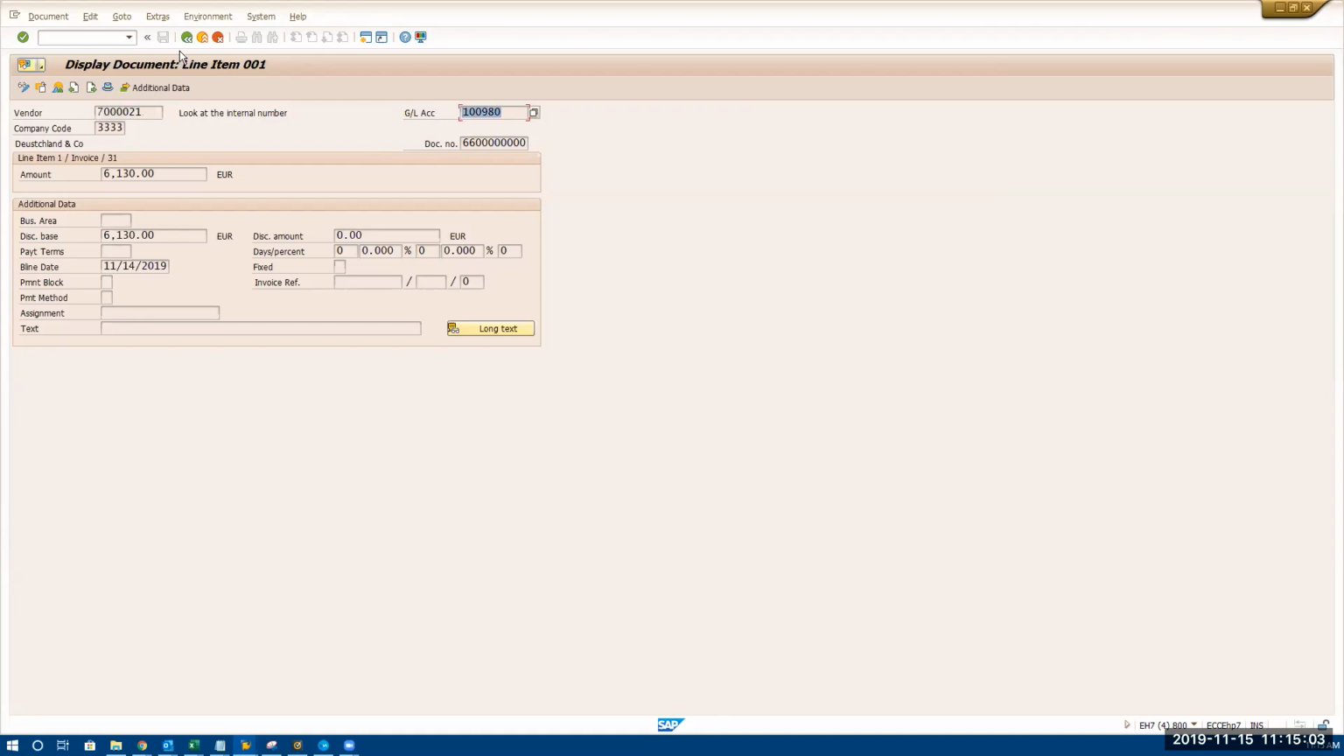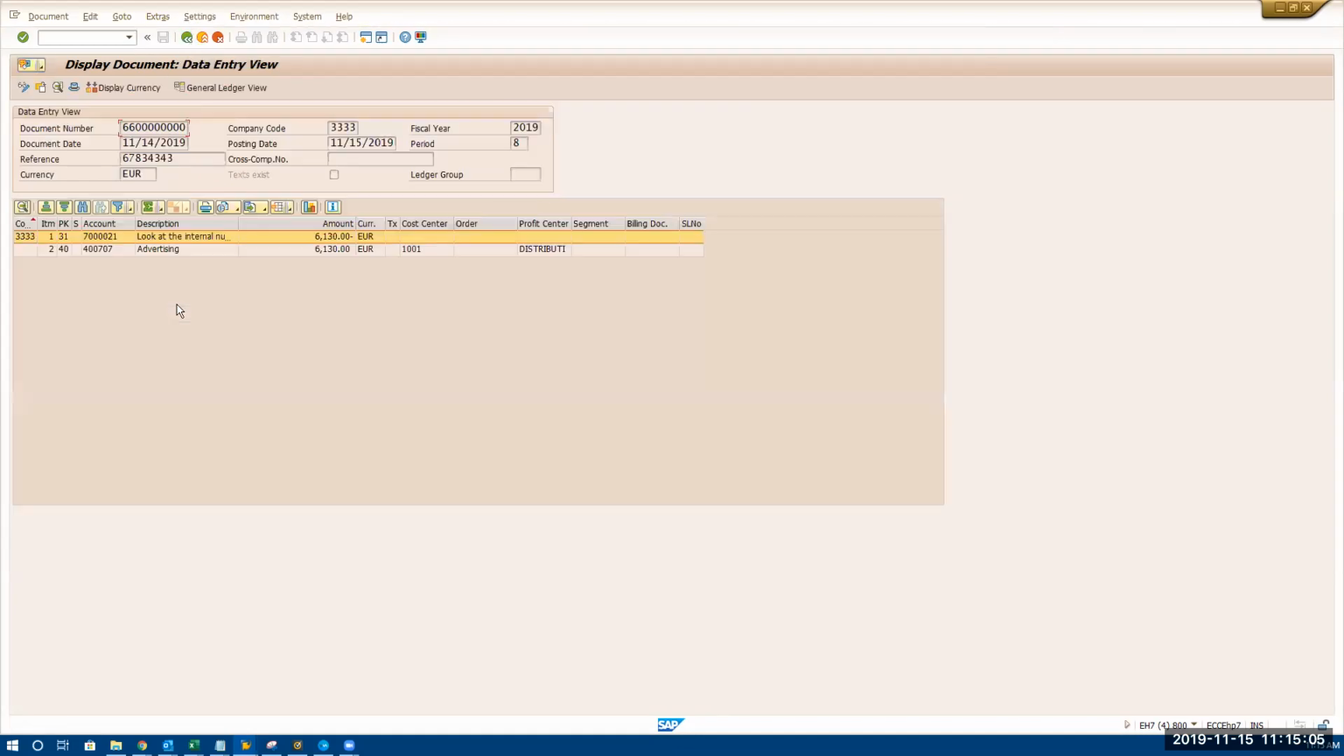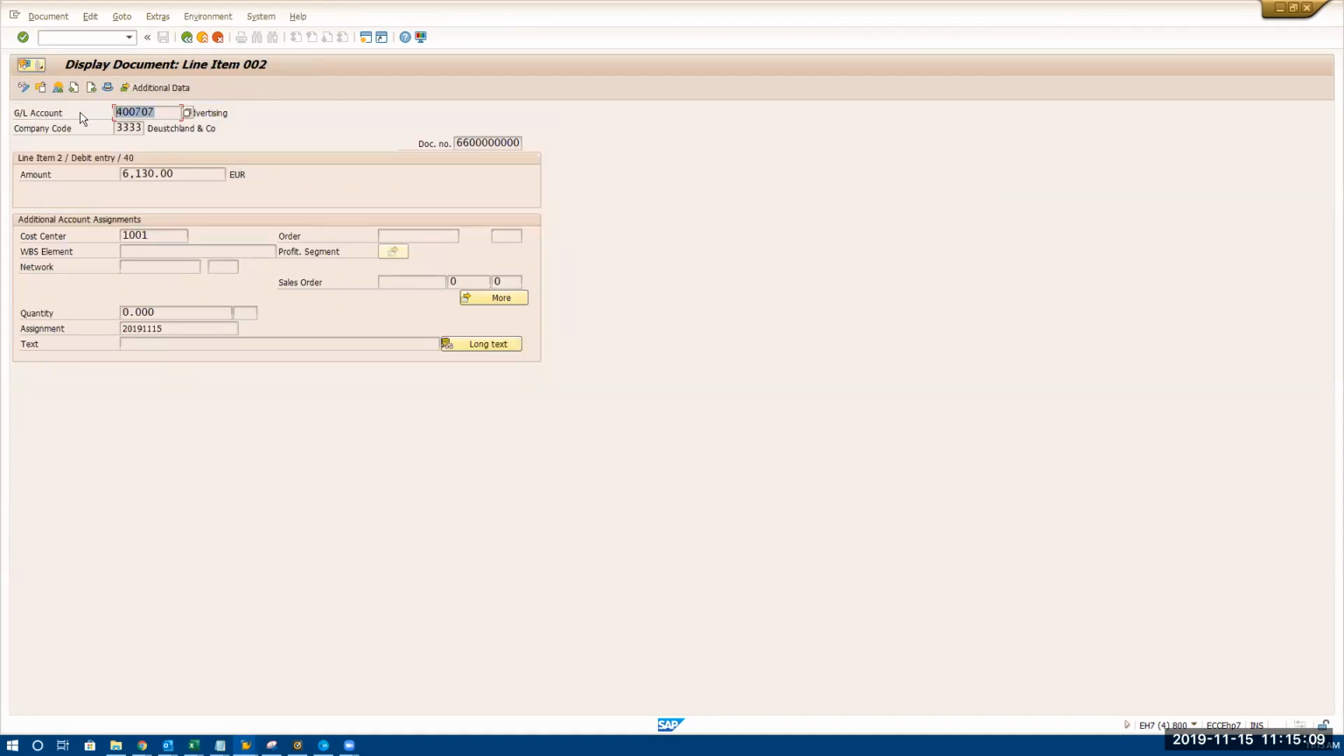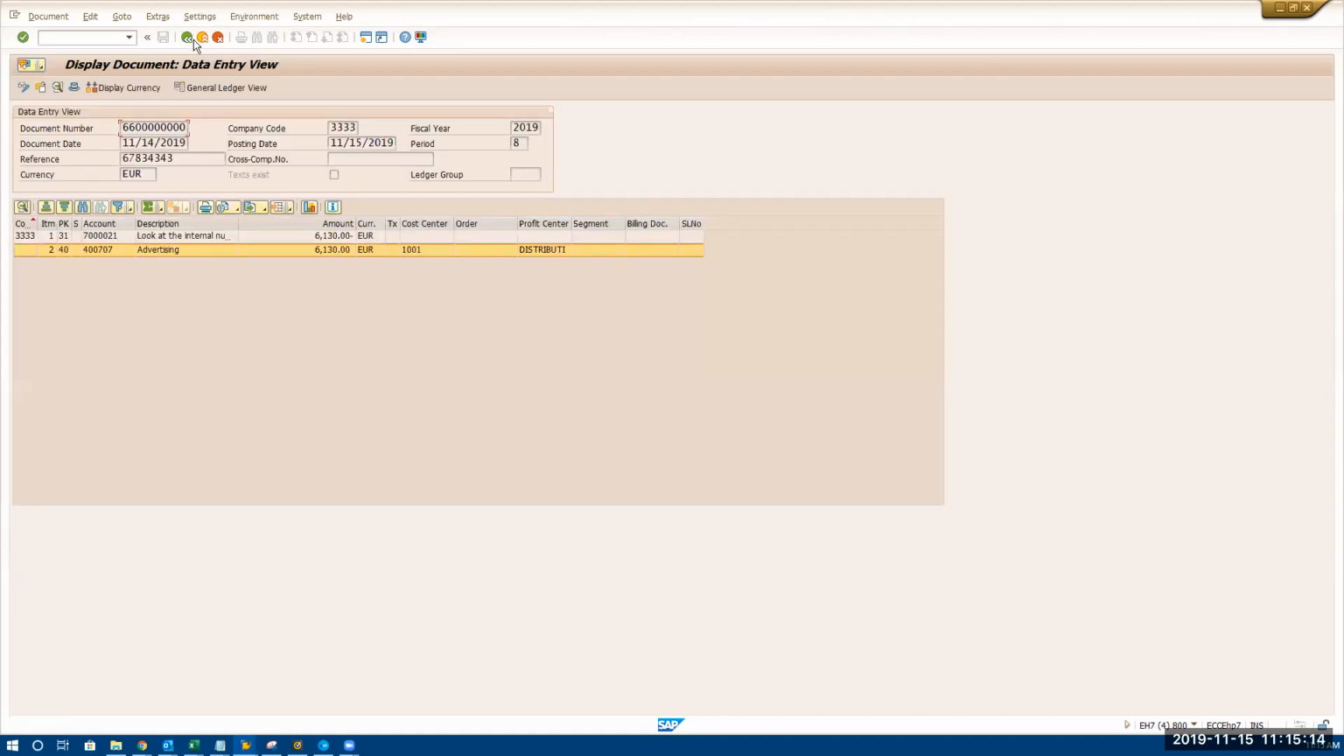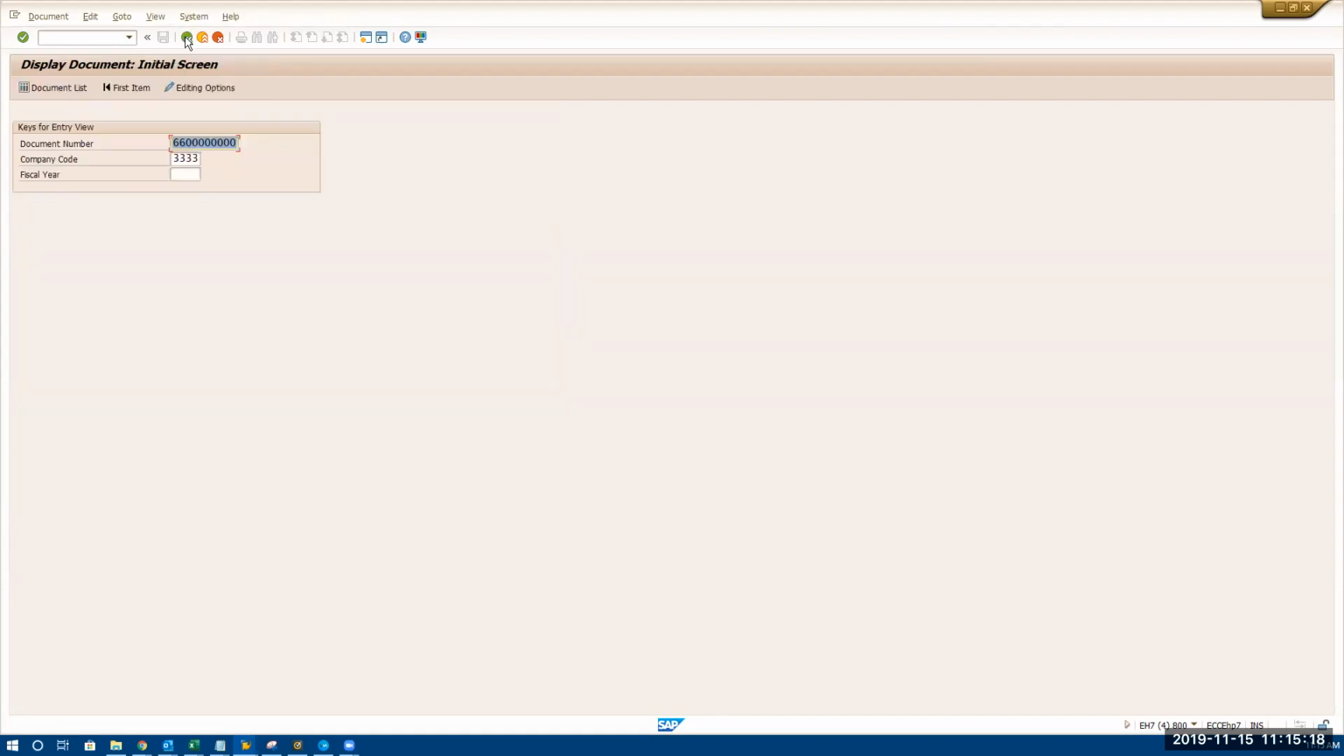Whereas here, there's no sub ledger. This is all posting in GL. This is GL line item, this is AP line item, this is GL line item. Make sense? Makes sense. Yeah.